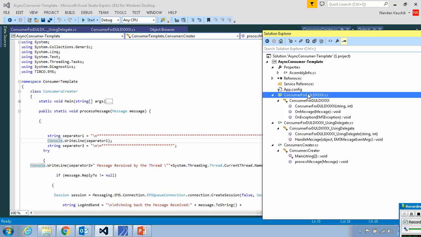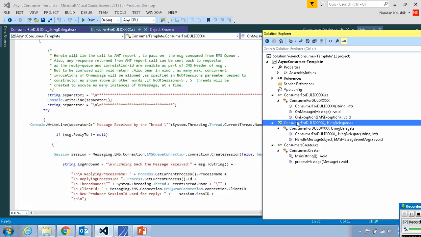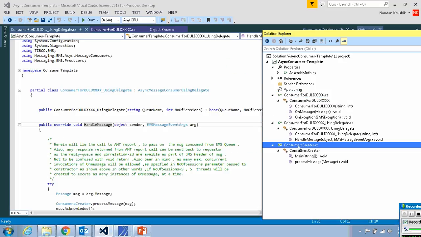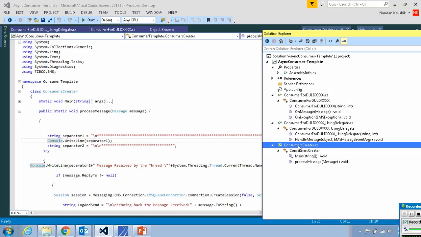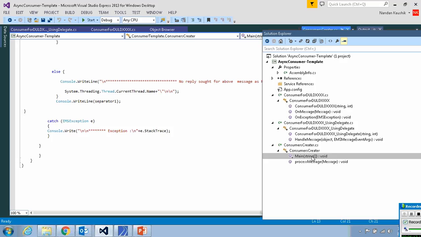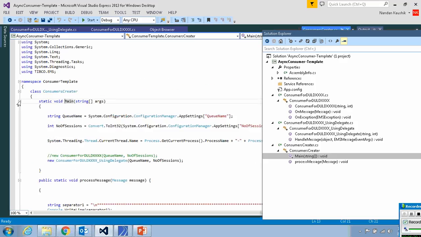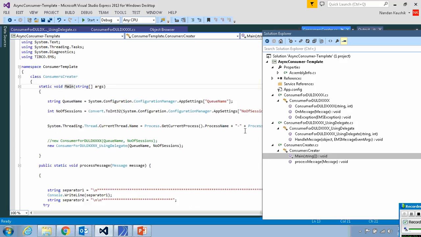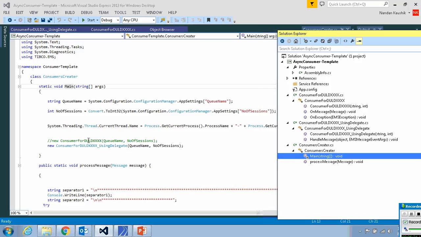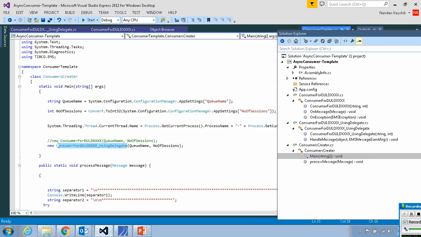So these are the two consumers of different types, and this is a class which is the entry point into the whole project and creates one of the two consumers. Here we are using the delegate consumer. We can also create the message listener type consumer.